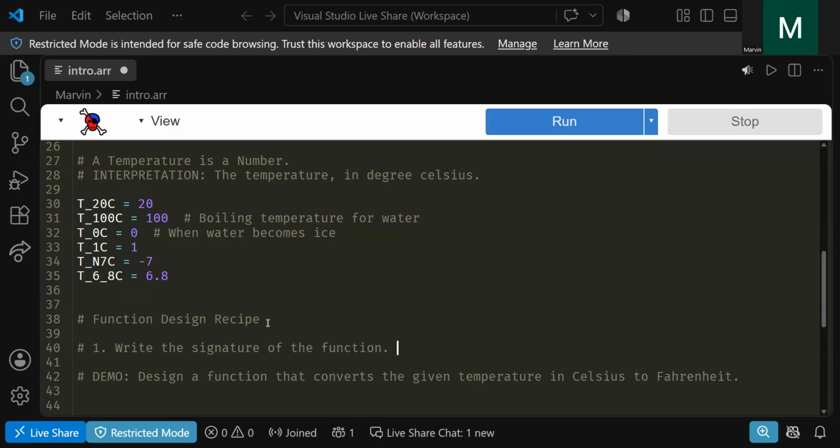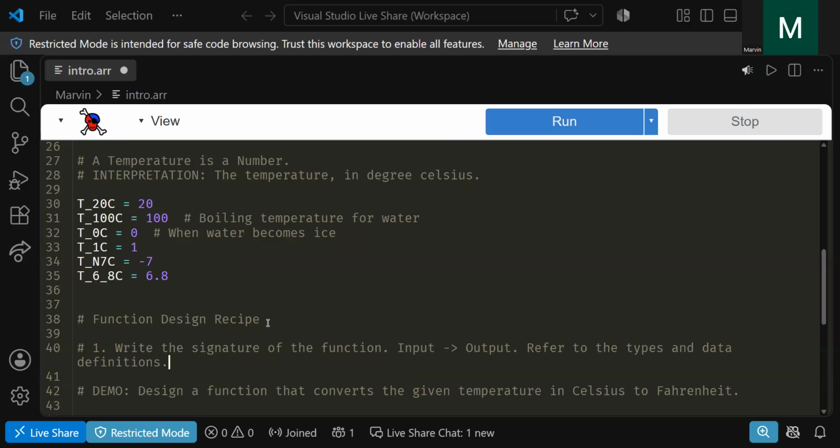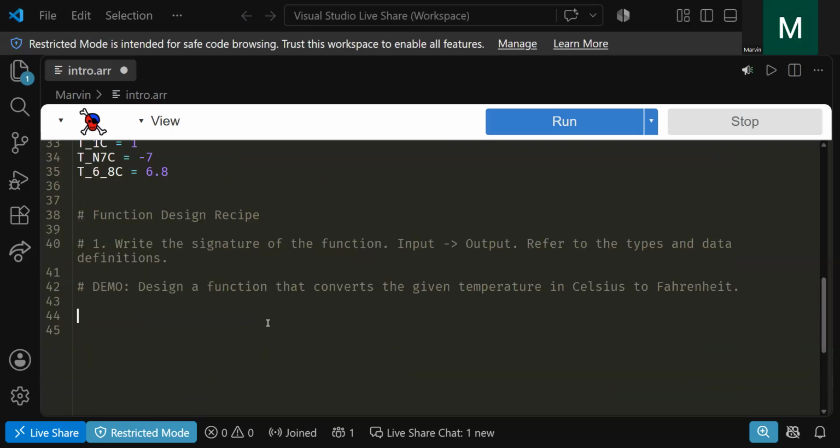The first two steps of the design recipe: first write the signature of the function. Remember, what is a function? I give you a definition. What's a function? A function can be a set of instructions that receive something and give you something, input output. So input output is what I'm looking for. Yeah. So input to output, right? Here refer to the types and data definitions. So for our function here, I'm just gonna write this function Celsius to Fahrenheit.